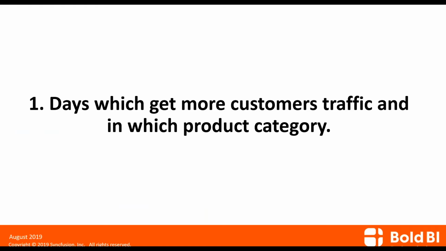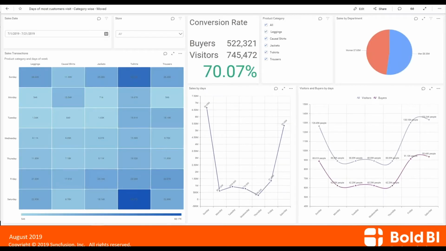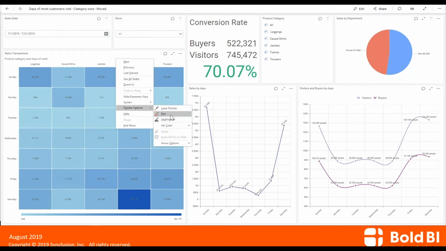So coming to the first scenario, let's see which day a store welcomes the most customers and in which product category, thus allowing us to decide about allocating more employee hours. So just have a look into this. This dashboard summarizes various information and we are able to compare the customer visit traffic by categories over different days of the week.